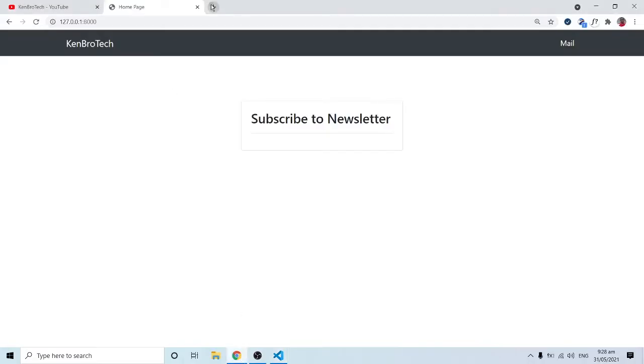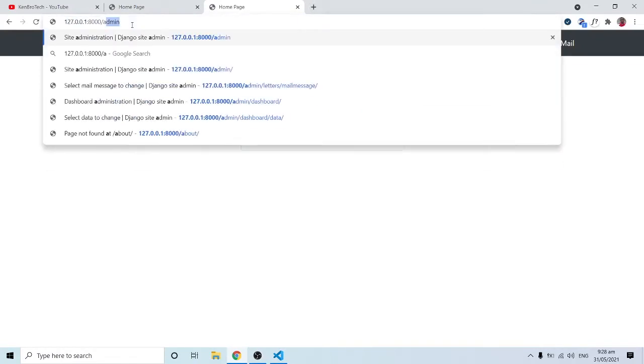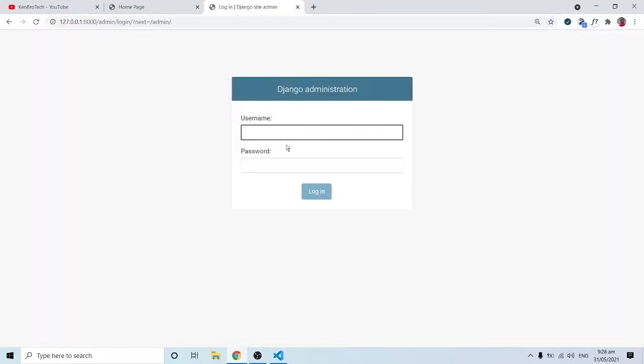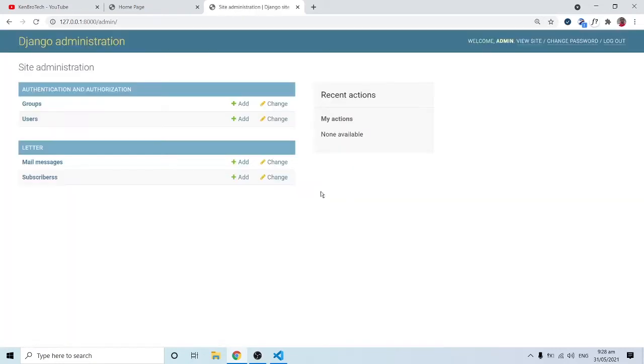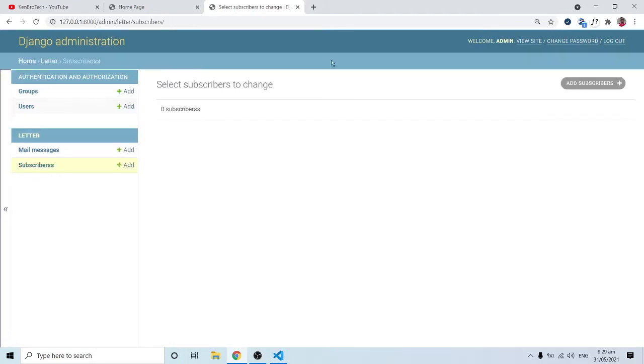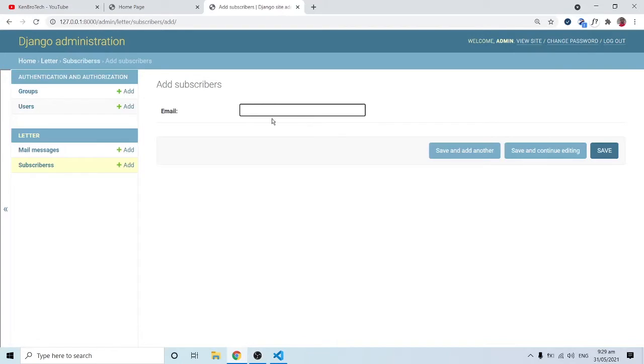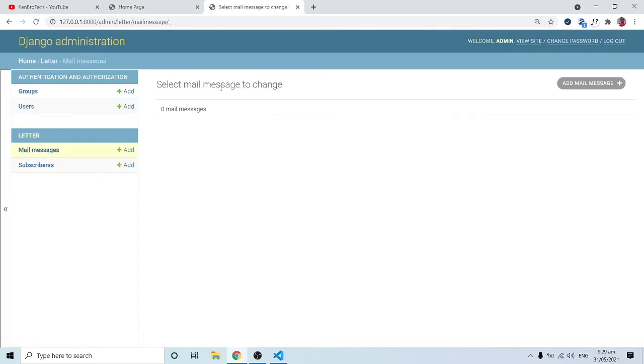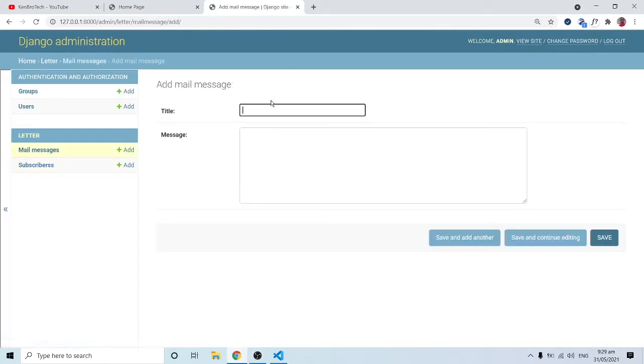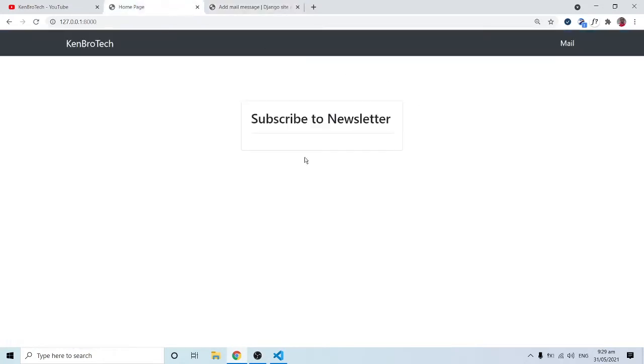Now what I can do over here is I can come in here and go into /admin. So I type in my admin username and my password, and once I log in, I have access over here. So I have mail messages and I have subscribers over here. So what we have over here is we can type in the email address manually. Then we can also bring in the title and the message. But we don't want to be typing things over here. We want to see it from the front end.